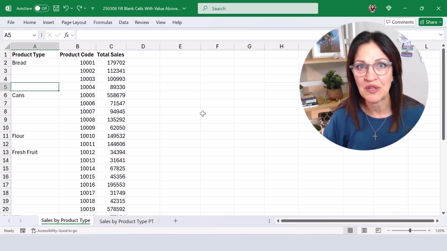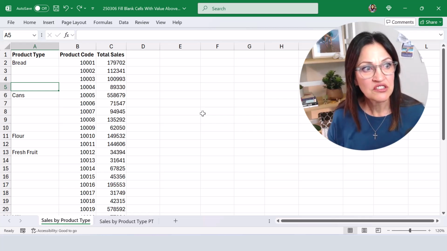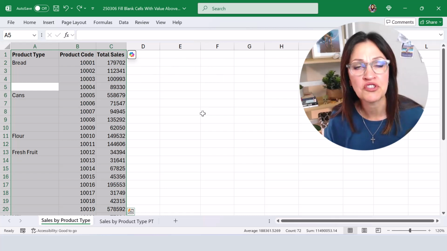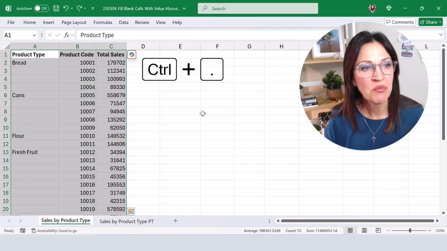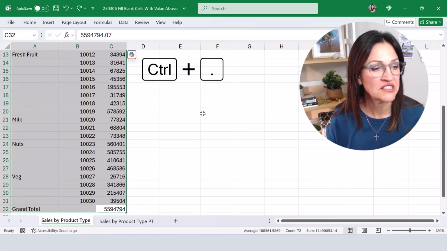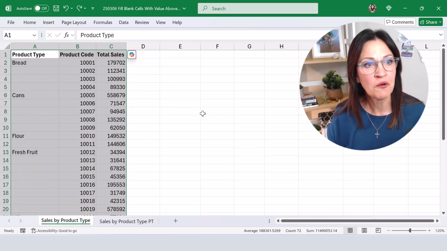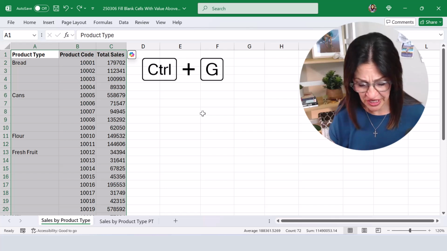The first thing you're going to do is select all of your data. So I'm going to just press Control A. I'm going to use Control full stop or Control period to jump around to make sure that I have actually selected everything, and I have. That all looks great. Okay, now from here, Control G.